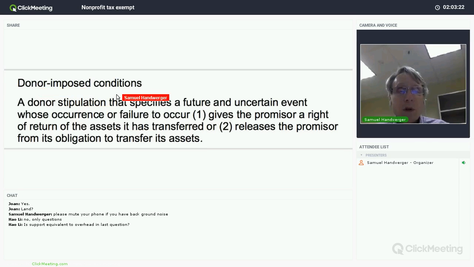What are donor-imposed conditions? A donor stipulates a future and uncertain event whose occurrence or failure to occur gives the promisor a right of return of the assets it has transferred or releases the promisor from its obligation to transfer its assets. So what does this all mean? Let me give you an example.